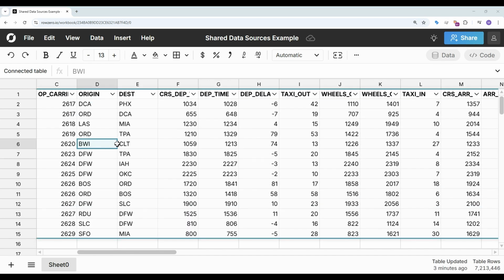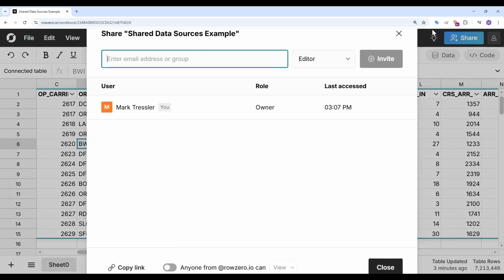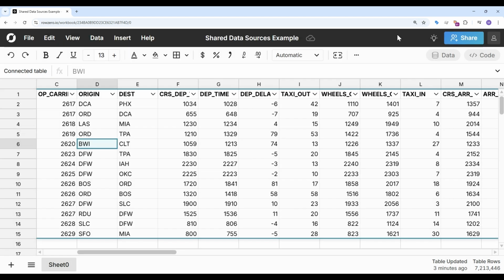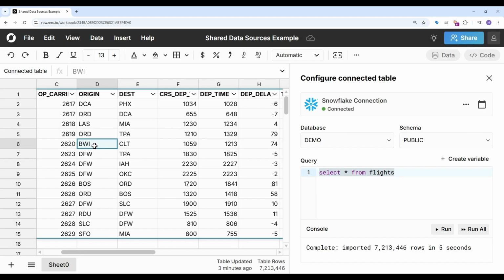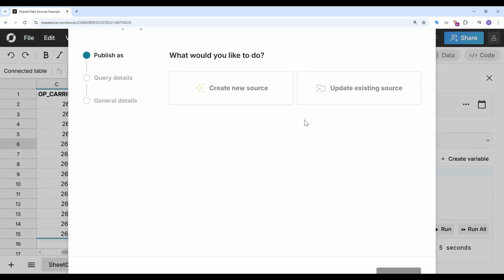So from here, I have a couple options to share this data. I can share the spreadsheet itself by clicking the share button up here and invite a colleague to this spreadsheet. Or I can double click back on the table, pull up my SQL query, and I can publish this as a data source. So I'll demonstrate that.